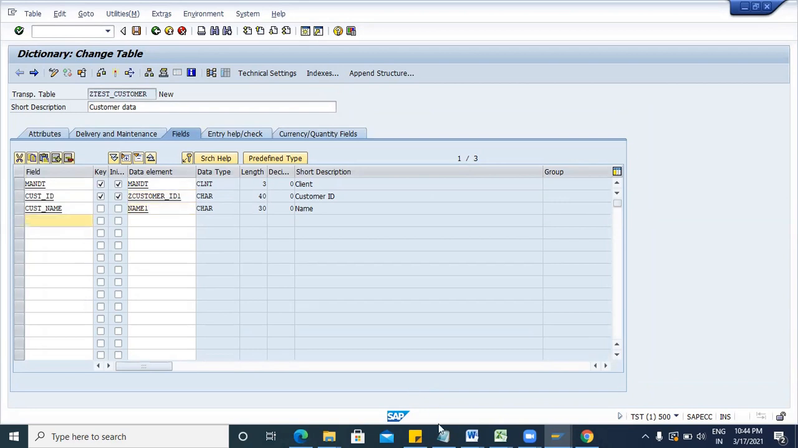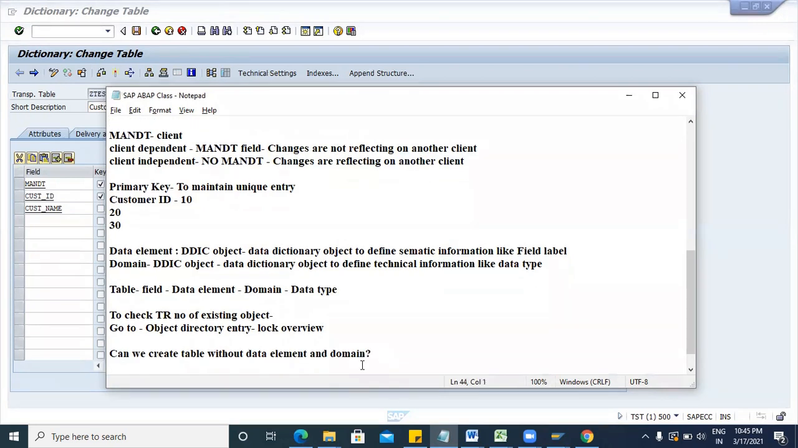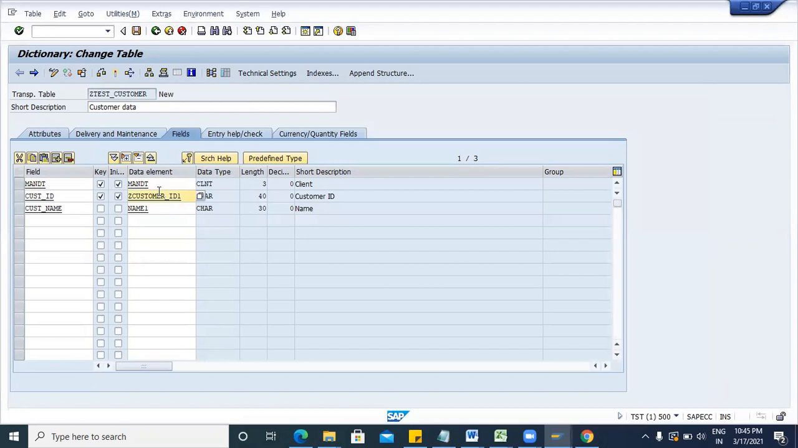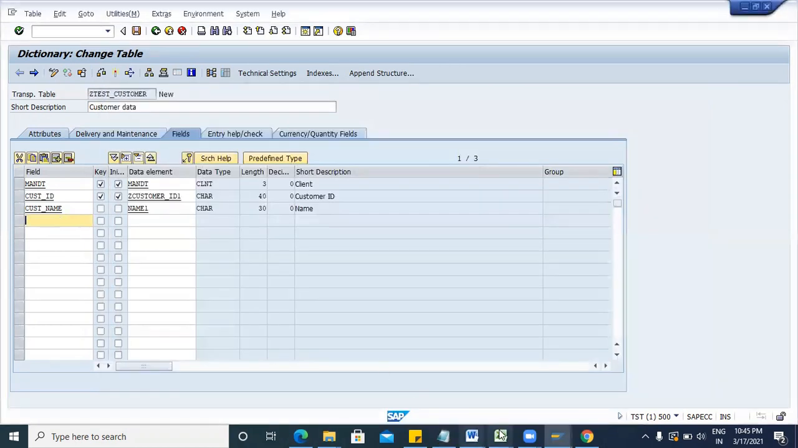Now next, let me ask a question: can we create a table without data element and domain? This is an interview question also. Because here we are passing the data element, can we add a field without data element and domain? So the answer is yes. Yes, we can maintain. So how is it possible?